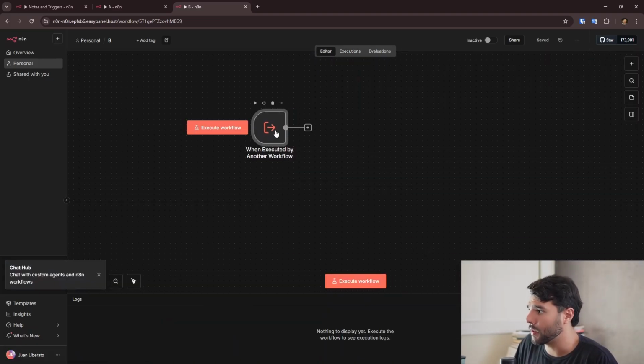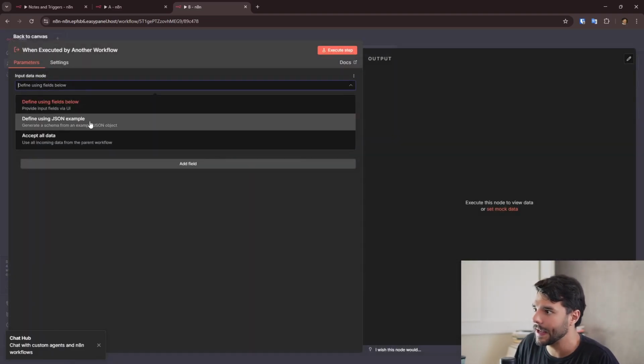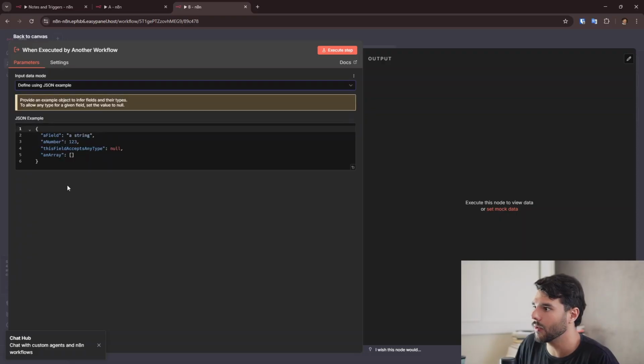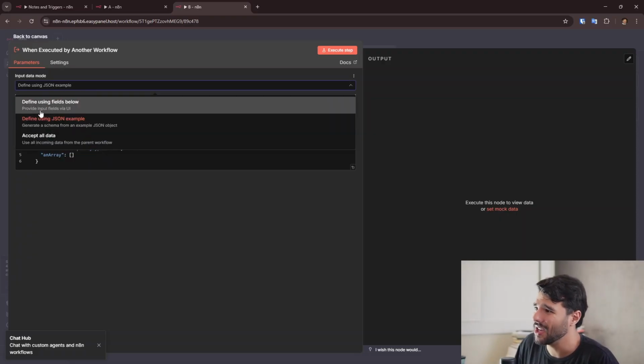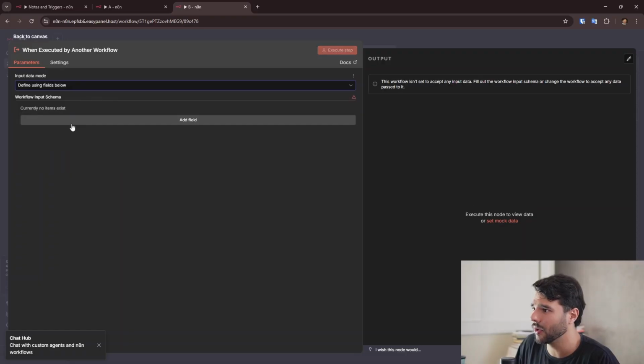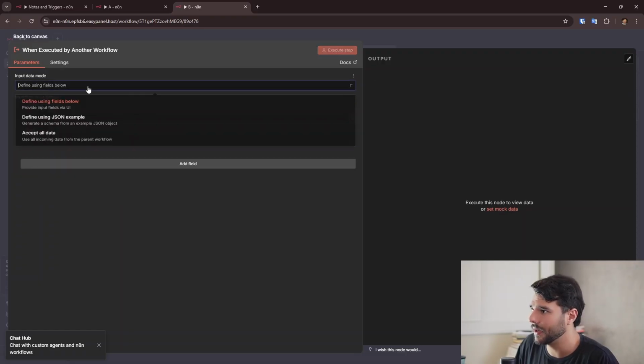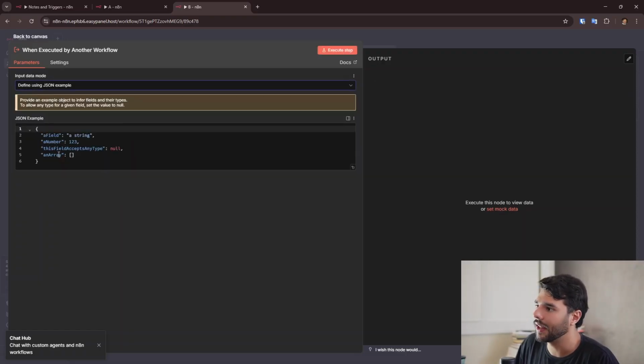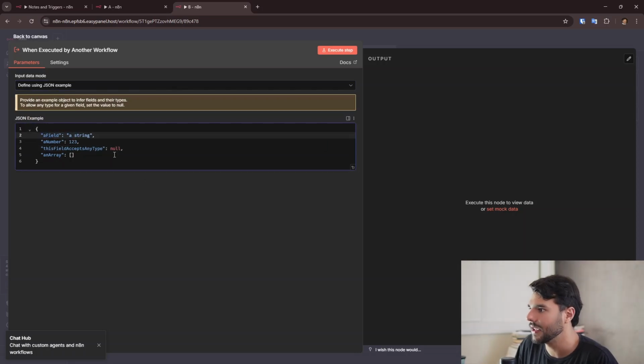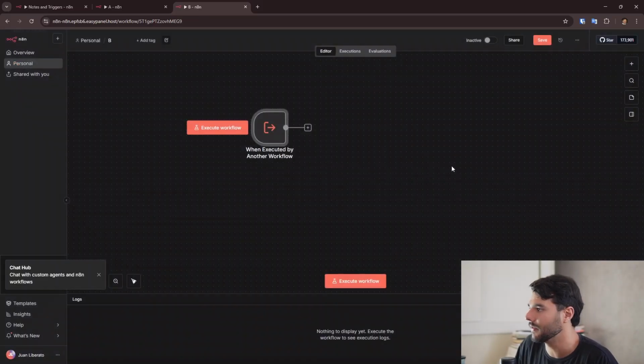Another parameter we have here is the JSON example. The JSON example is just like define using fields below, but you can use a little bit of code. You can use code to set the fields you want to receive. Okay, so let's take a look.